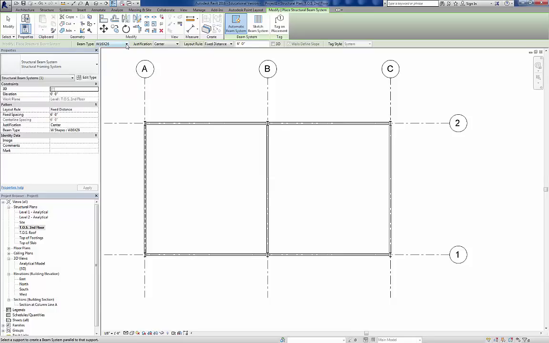So over here for the beam type, we're going to use the 12 by 26 W section. Our justification should be set to the beginning. Fixed distance of 6 feet. And I'm going to come here near the beam on column 2, and you can see it's already laying those out.